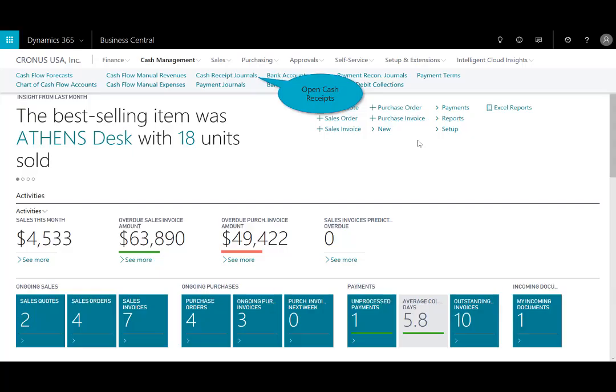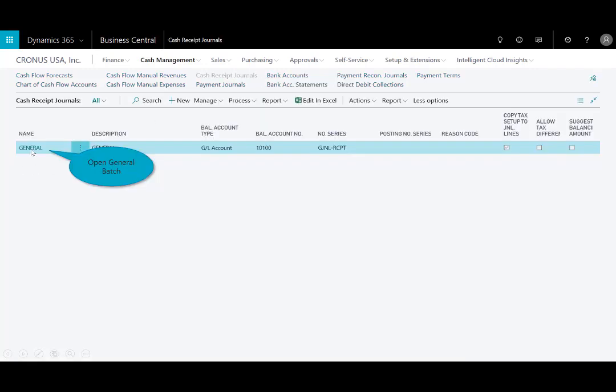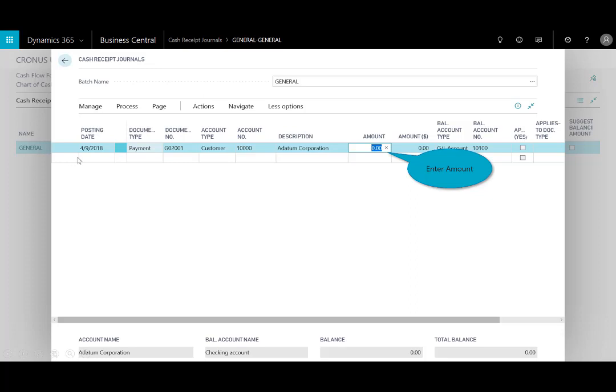And then the last step would be to convert to cash. So under cash management, this is where the business users, the accountant folks, would come into the cash receipt journal. We'd open up the cash receipts. I'll click on the general batch. This is a payment from that customer that we received.